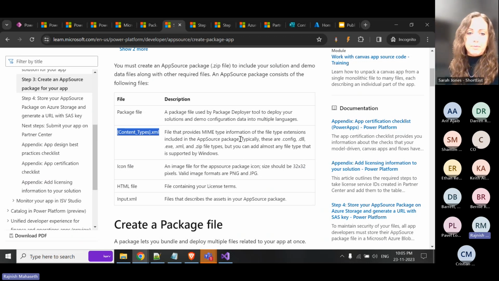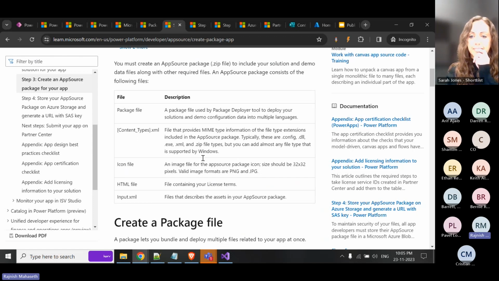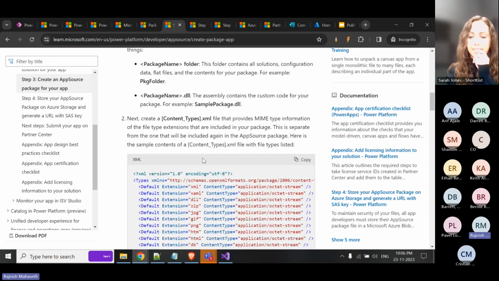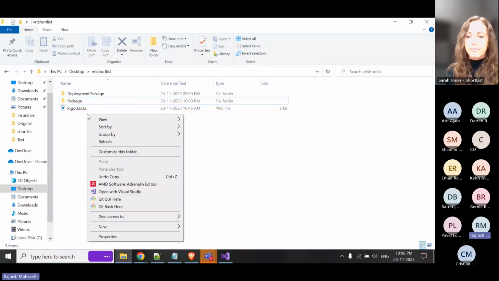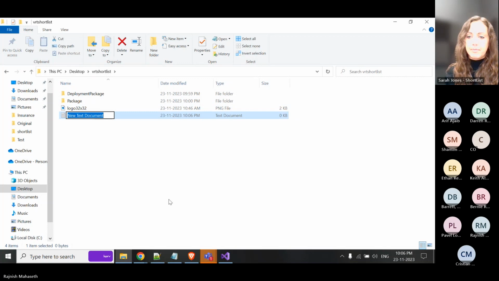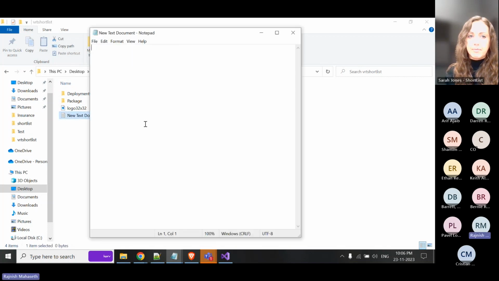So here it is going to contain the information. See here, file type extensions, like if you have DLL files, config files, XML, zip file, whatever you have. Here they have given one sample, so you can use that. If you have any other extensions, you can add those on your own. So here we have content type.xml, just copy it, okay, and go to your file here. Just click on new text document and let's open it.